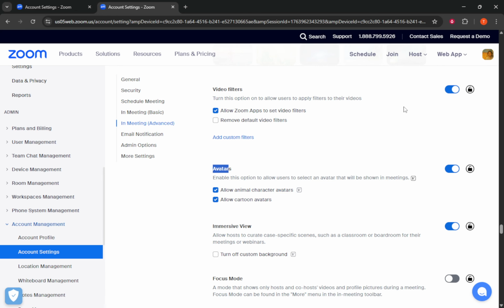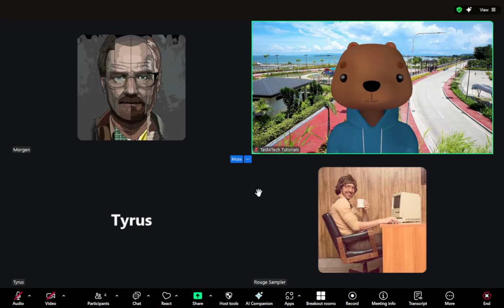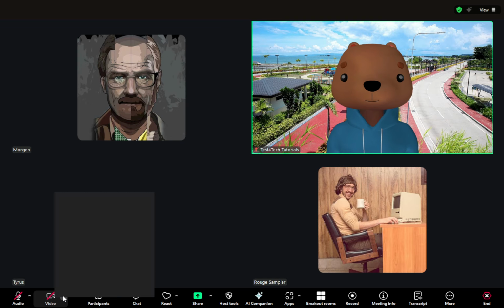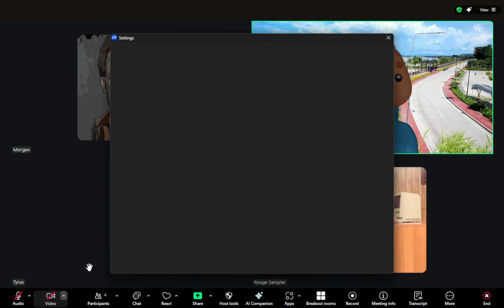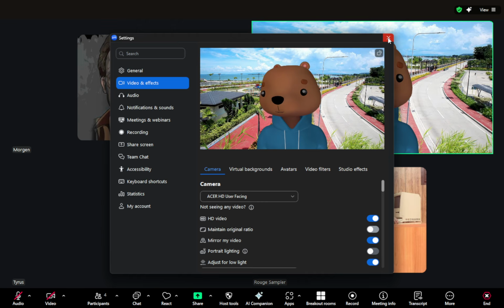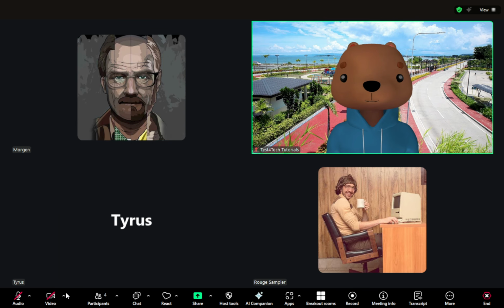Now let's pick an avatar in a live meeting. Join or start a meeting and make sure your camera is on. On the meeting toolbar, click the small arrow next to the Start Video or Stop Video button. Choose Virtual Background or Video Filter. In that window, open the Avatars tab. You'll see a selection of animal avatars, such as a fox, a cat, or a bear. Click the one you want, and it will appear in place of your camera feed.